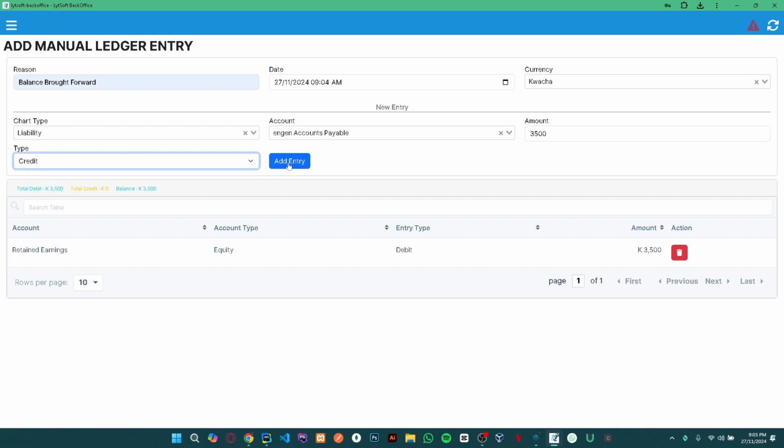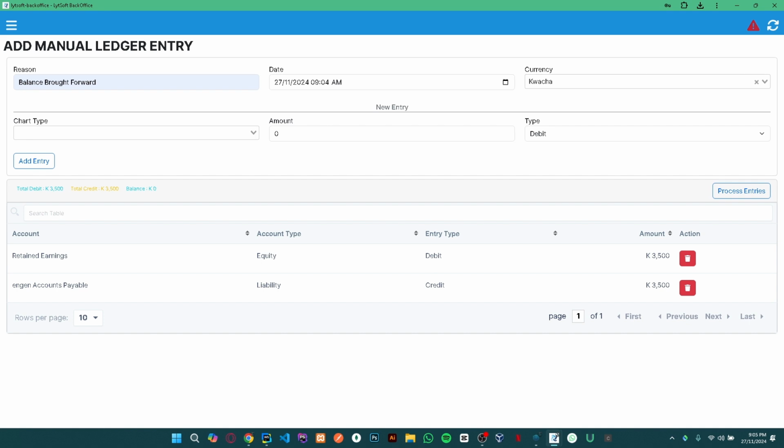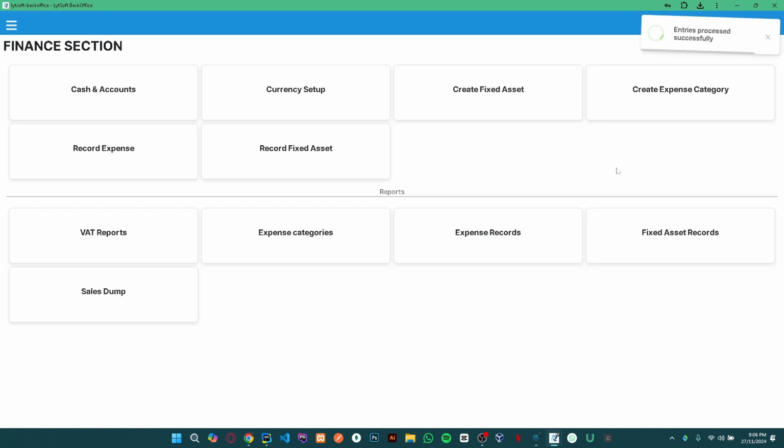Then we can click add entry. So now we have the debit and the credit. Under the equity, we are debiting. Under the liability, we are crediting under that supplier. So once we have this, we can click here where it says process entry. Then it should tell us if it's successful or not.